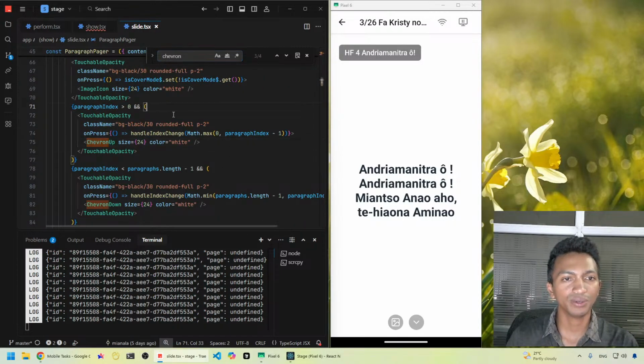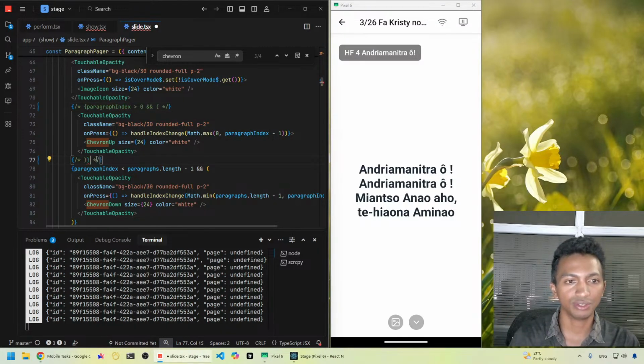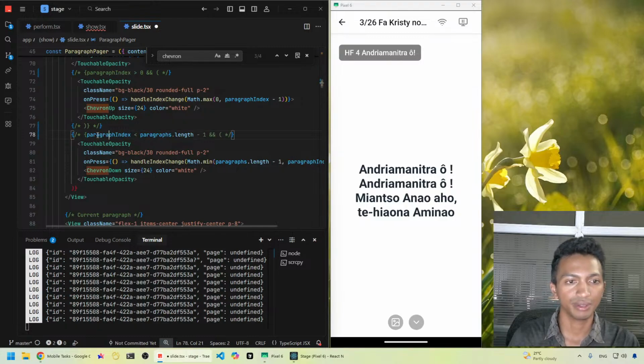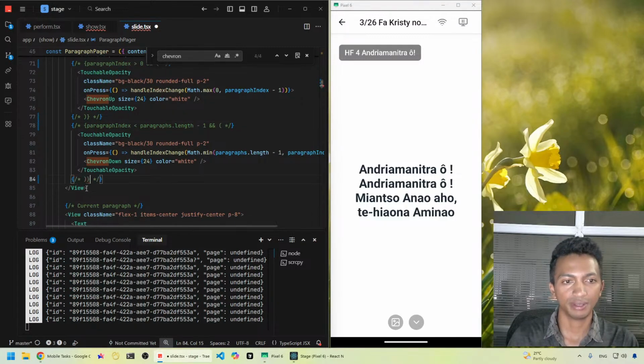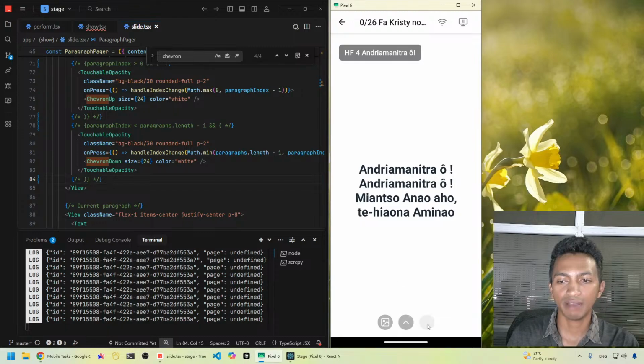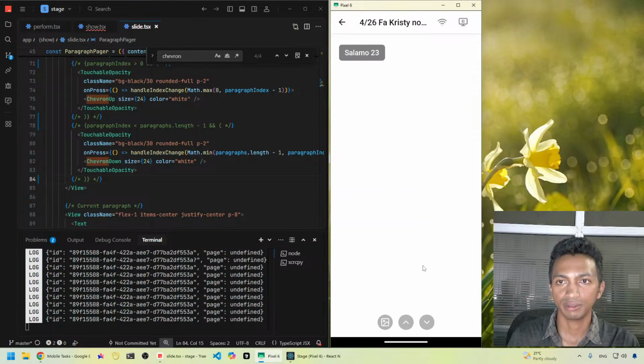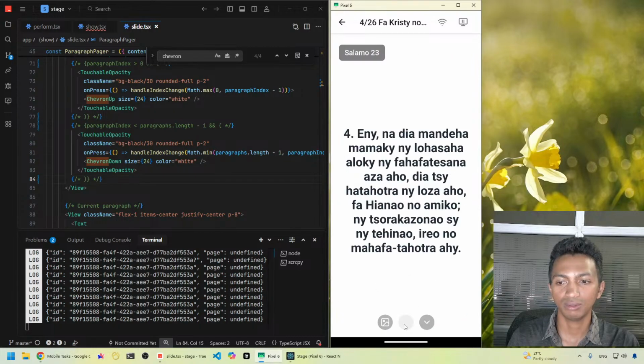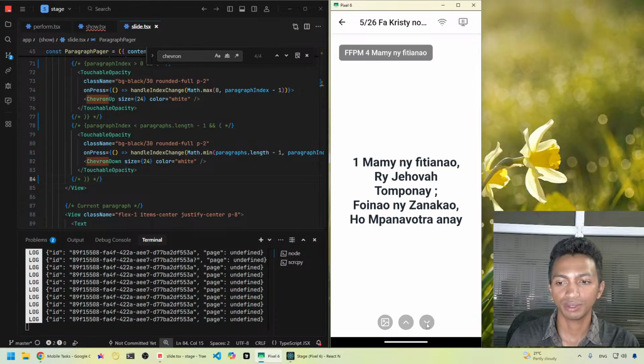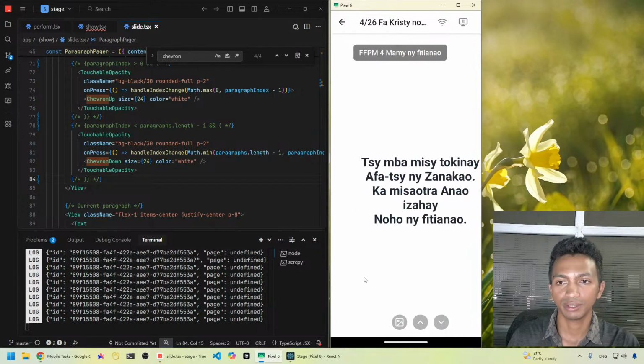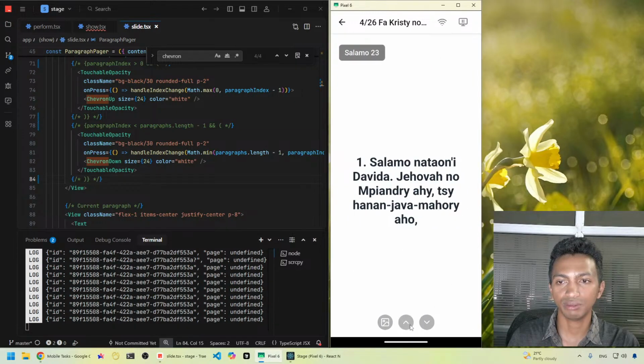Okay, so these are the conditions to render the paragraphs. Now we'll always have both of them, so they won't disappear. Oh, I found another issue.